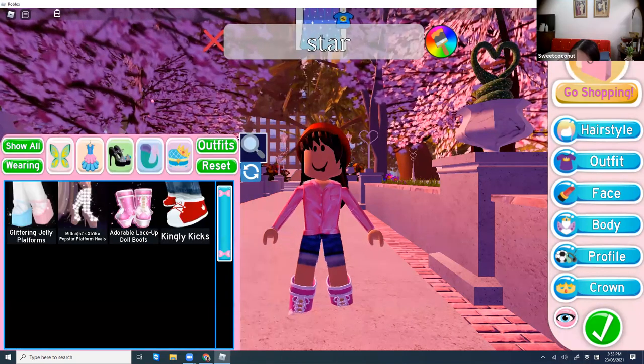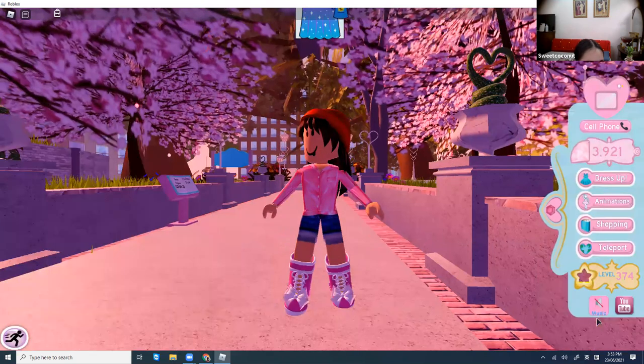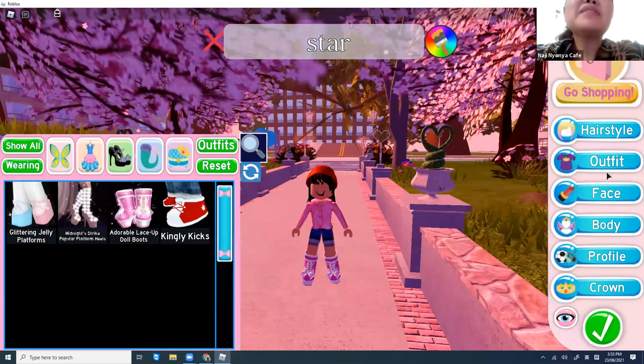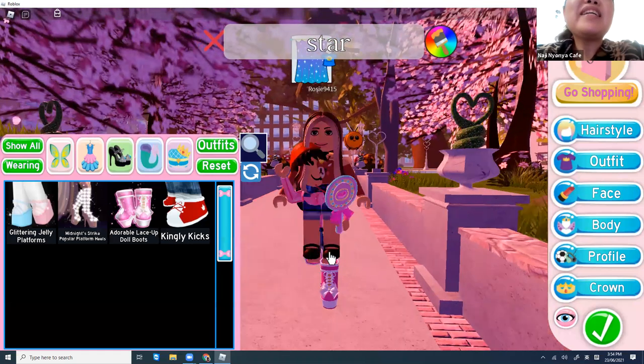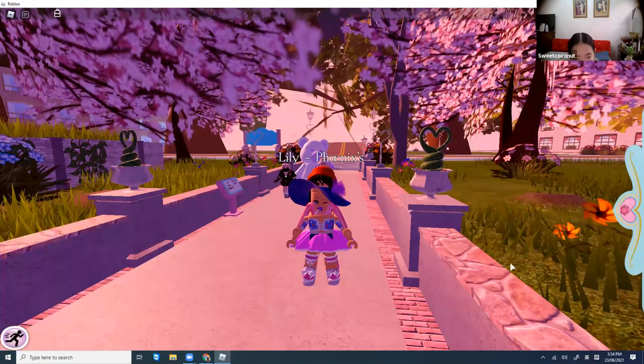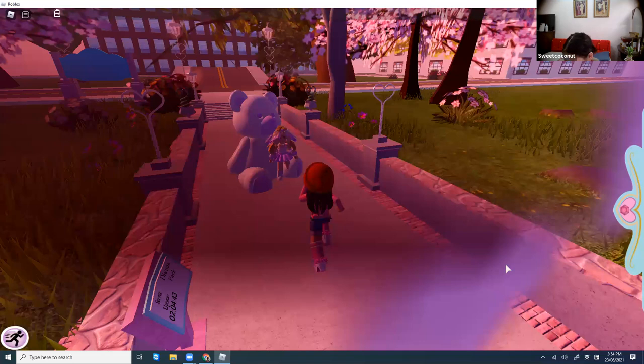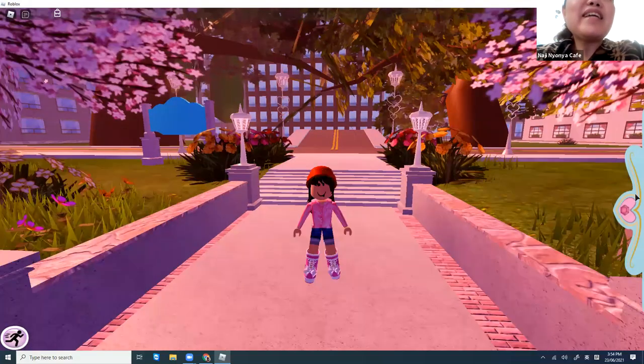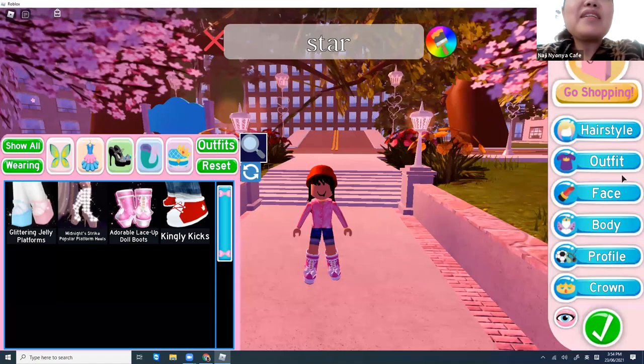And then put on a nice skirt. Oh my God, someone is on top of me. What is she doing? No, that is the swan. Yeah, nice shoes. Okay, then dress yourself up. No. Skirt.